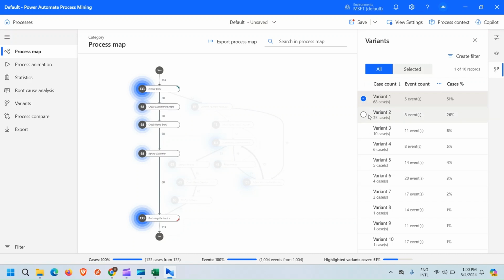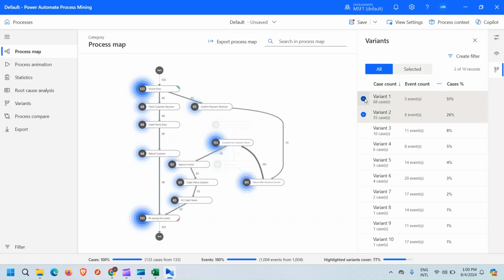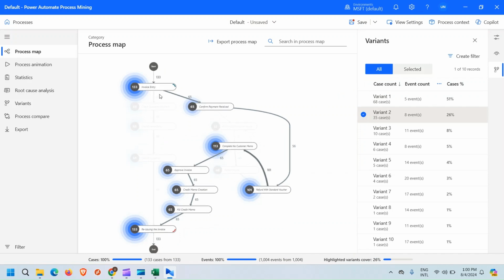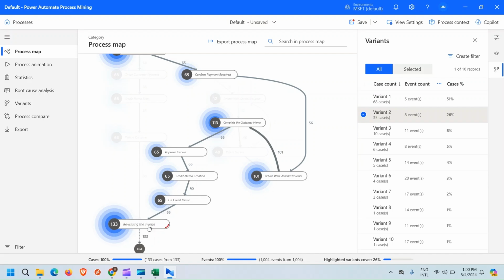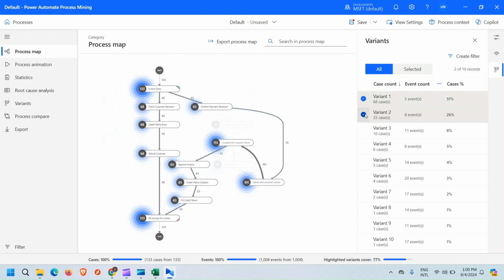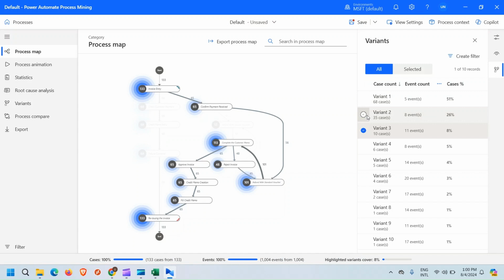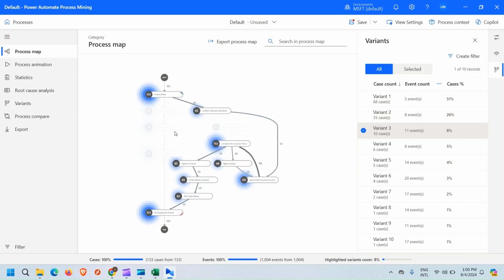If I select a second variant, which is a different path, this is my second variant. This is how my process is being executed from invoice entry to refund, like a full credit memo or reissuing the invoice. These are called the variants, and I have multiple variants available here. So there are 10 different scenarios for my process to complete.